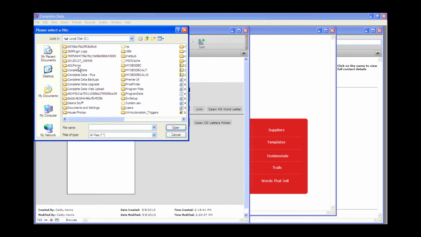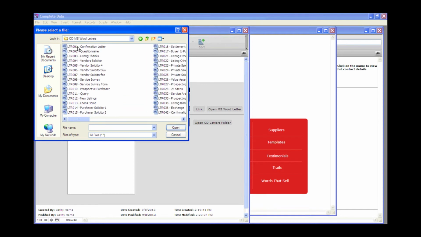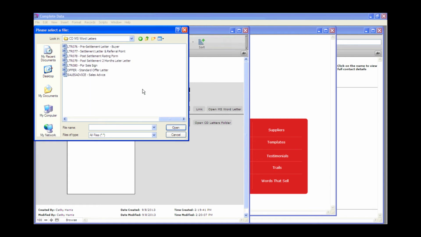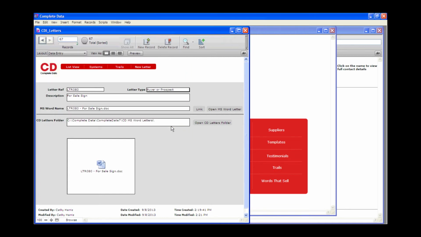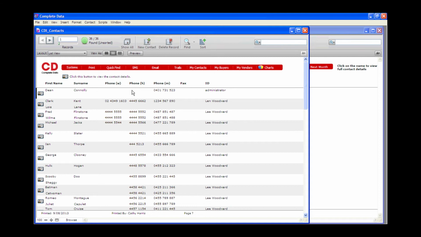I'm on my C drive, so I can select Complete Data 7 CDMS Word letters, and if I scroll to the end, I can see that I have my letter 080. I can select Open, and this has now linked my new letter to the program. So if I wanted to add this to a client's record, I could select the CD icon to go back to the main screen. I could select the contacts database.